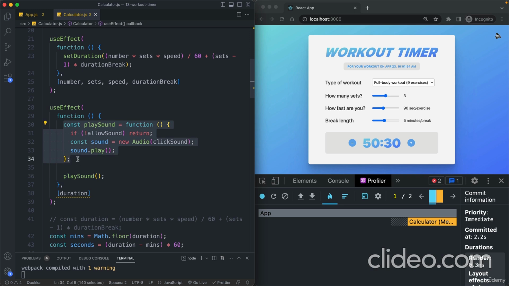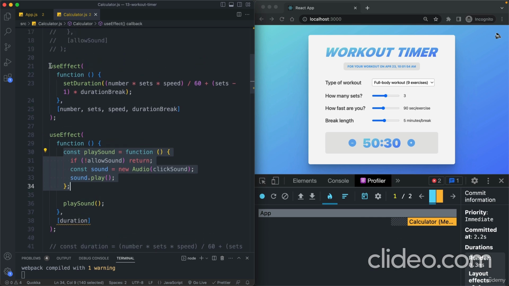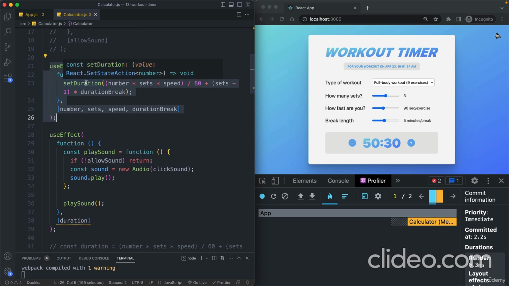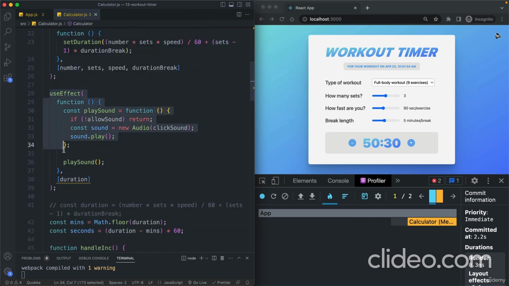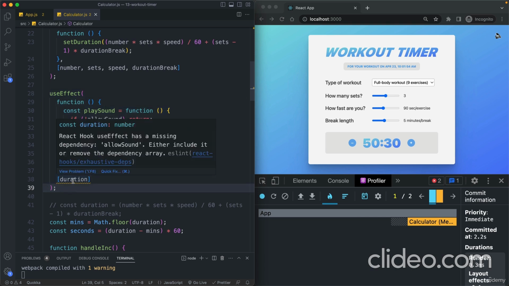And so this is also a great demonstration that we should in fact have one effect for each side effect that we want to have. Or in other words, this effect here should only be responsible for setting the duration, not for setting the duration and playing a sound. So instead, we just create one effect that is responsible for playing the sound. And we do that whenever the duration changes.